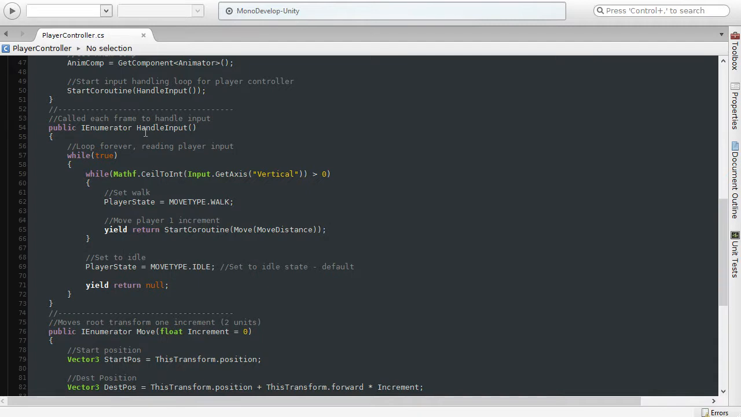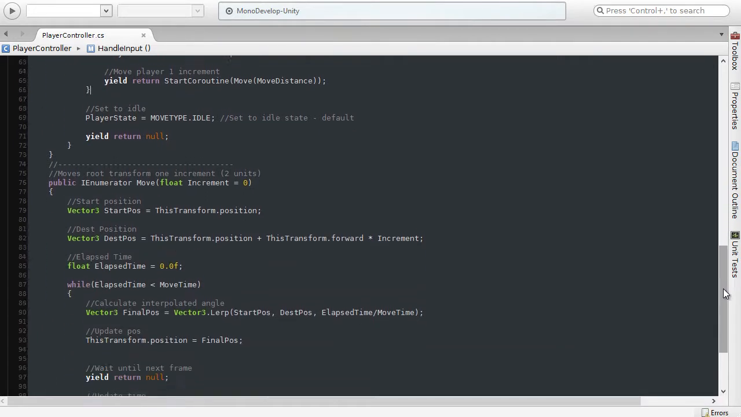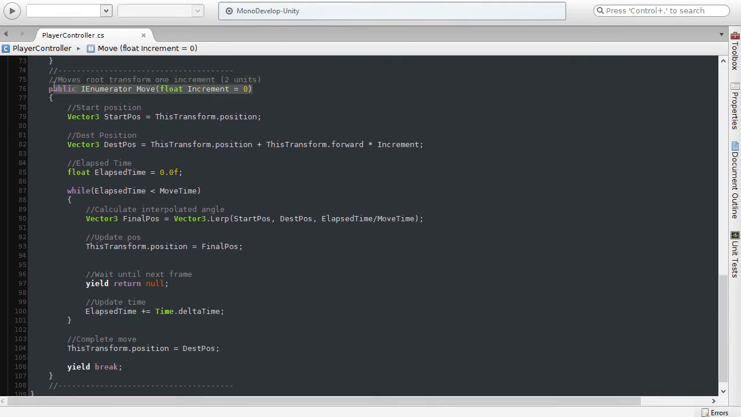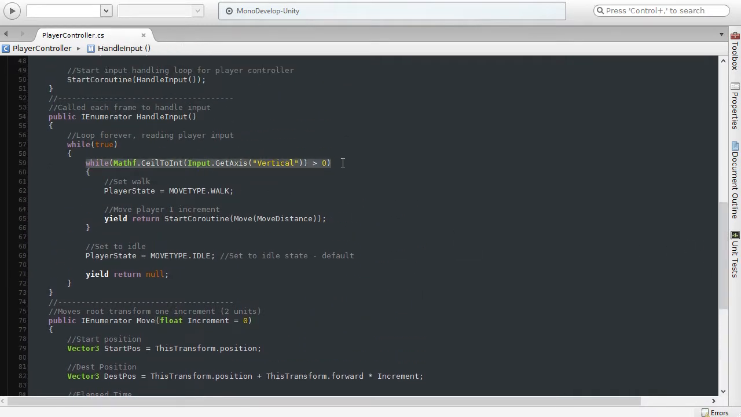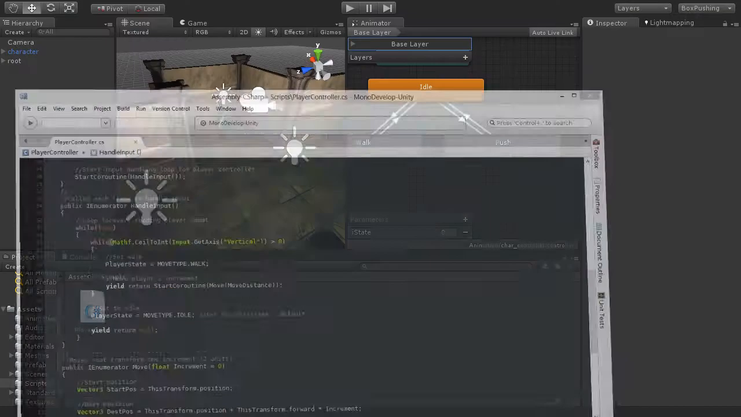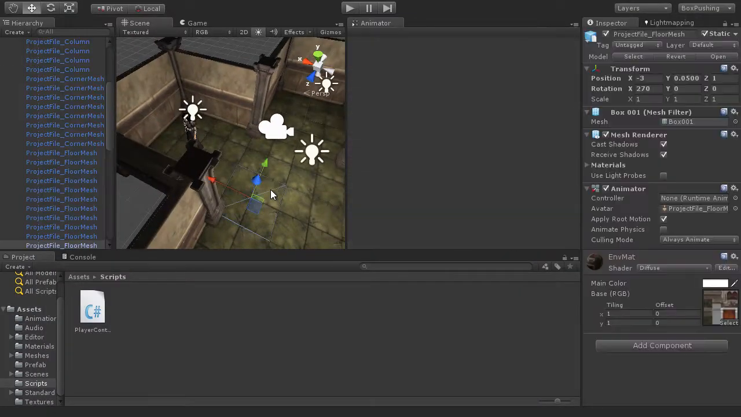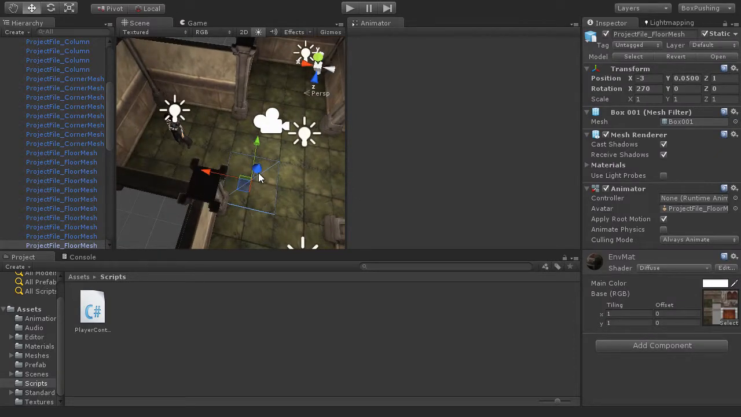So what will happen is the handle input function here will initiate the move coroutine to move the player. And the move coroutine is specified here. It takes them from their current position and moves them forward over 1 second by 2 units. So once that's completed, it then checks to see if the player is still pressing forwards, and if they are still pressing forwards, we'll move forward again another 2 units. And in that way the player will always move in specified increments in the direction they're looking. I just so happen to know, if I just minimize MonoDevelop, that the general width of one floor tile in the level is 2 units.